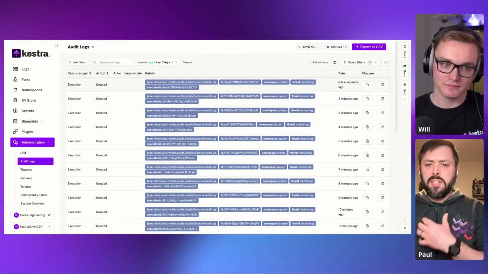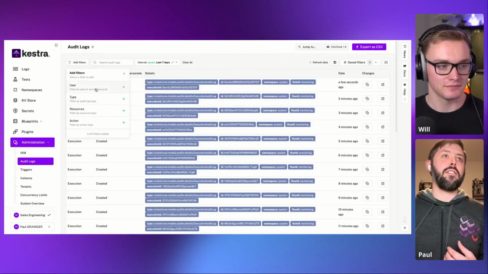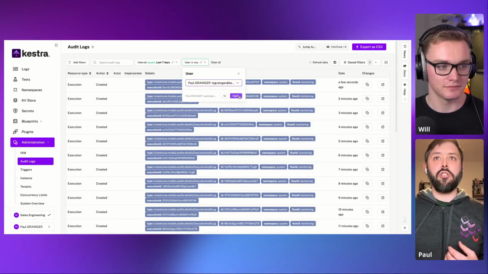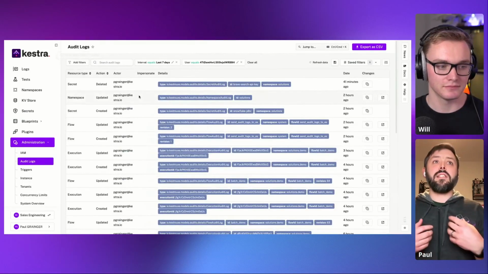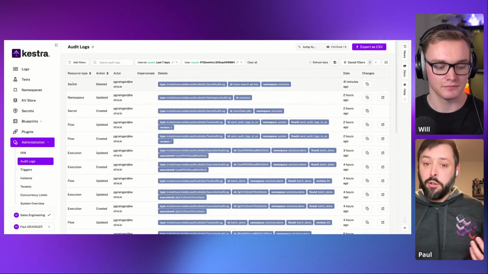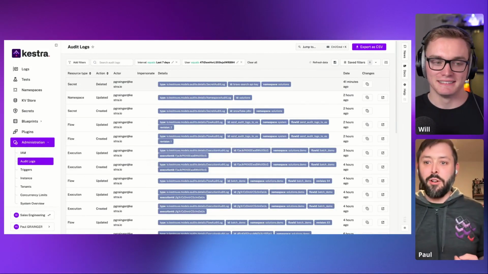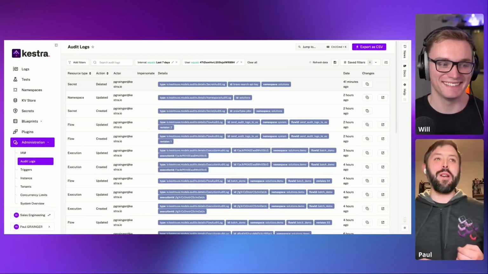Now, I may be interested, I want to see flows that were run by me. I can come in here, I can go add a filter, I can search by a user, and in this case, it's just myself. And here we can see that I've had some activity. And here's actually something that could raise a few flags. Paul came in and deleted a secret. We probably should go talk to him about what he was up to there.